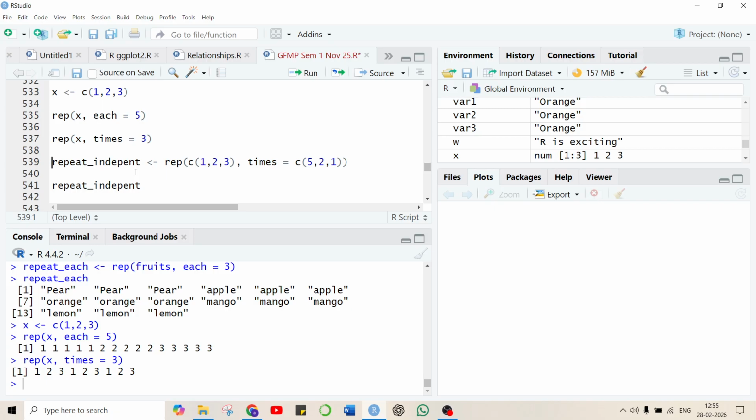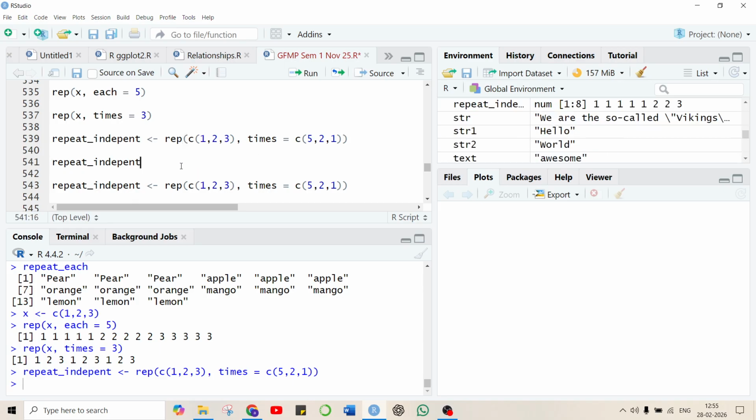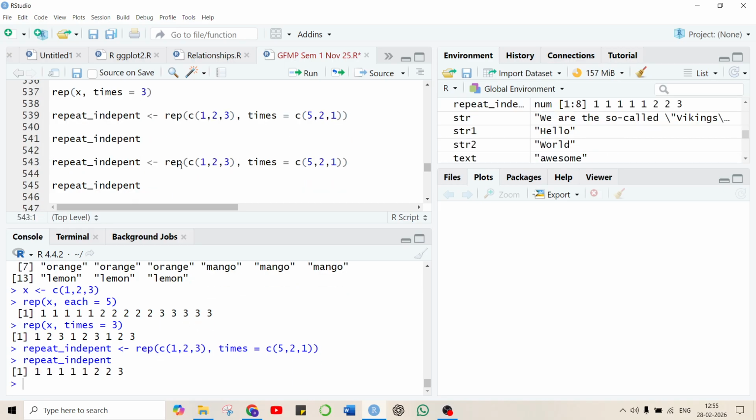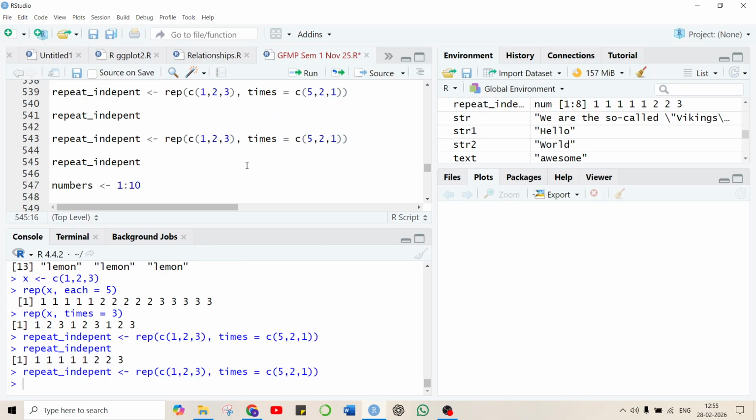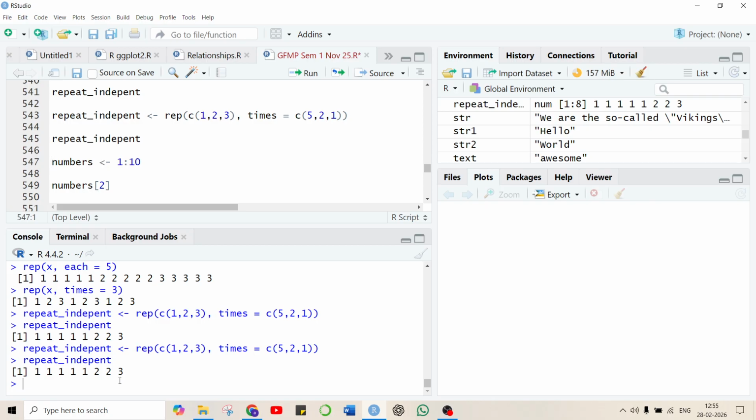Now I want to repeat it independently. I am creating one vector 1, 2, 3 where 1 needs to be repeated 5 times, 2 needs to be repeated 2 times, and 3 needs to be repeated only once. For repetition also I am keeping it in a vector. When I call this, I get the output in a similar fashion. So I can either do it in a single way or multiple times. I get 1 repeated 5 times, 2 repeated 2 times, 3 repeated once. So these are all sequences of numbers. Vector I can also do 1 to 10.